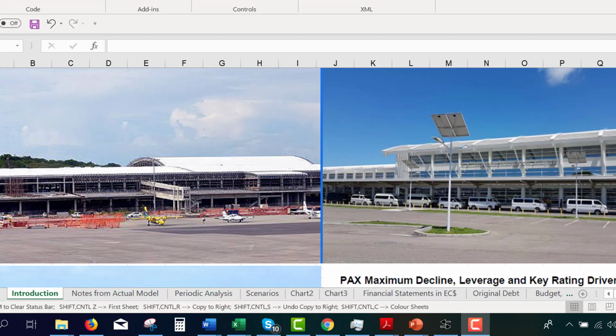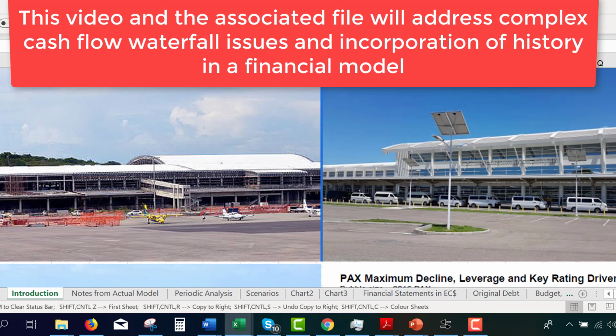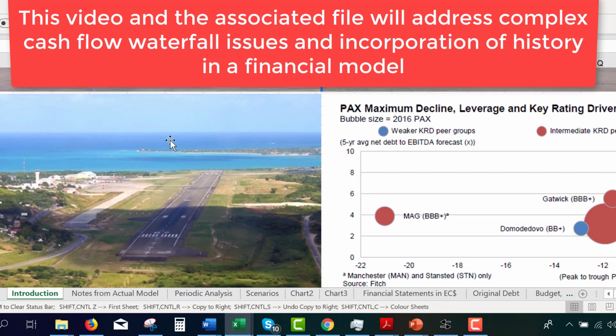This is a video about making a financial model for an airport. So here's our airport. We're financing a little construction of a terminal at the airport. Here's where it's finished. This is not a large airport. Here's the runway that had to be repaired.